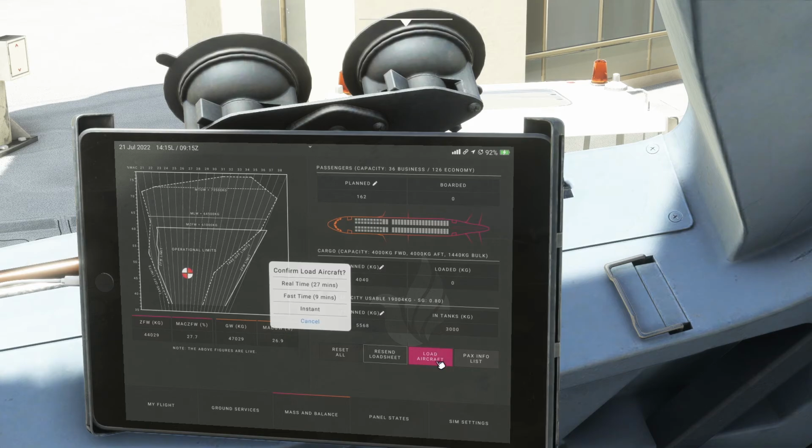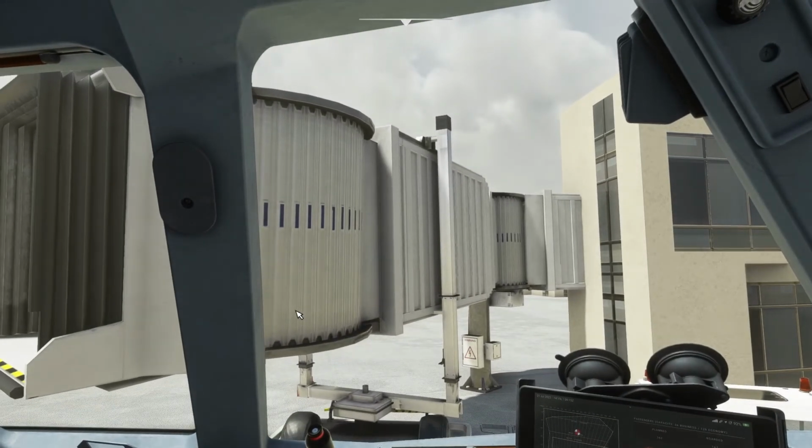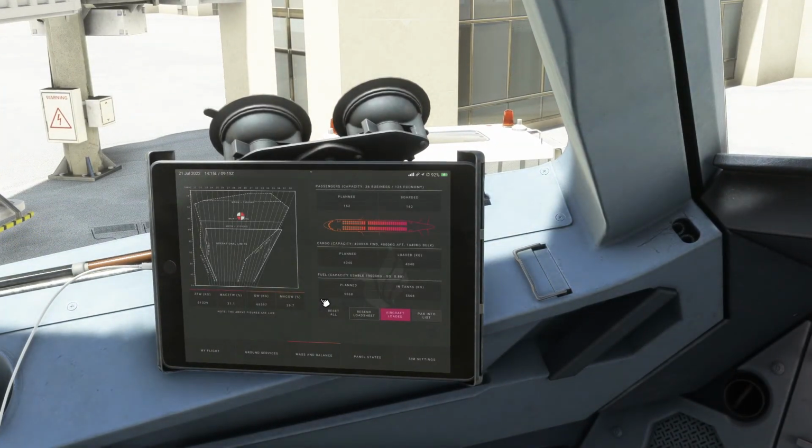And if I press load aircraft, you will see 3 options: real time, fast time, and instant. So if I go with fast, you can see the plane moving and the boarding is now completed. I'm just doing this to save time. But if you have time, you can go for 27 minutes.